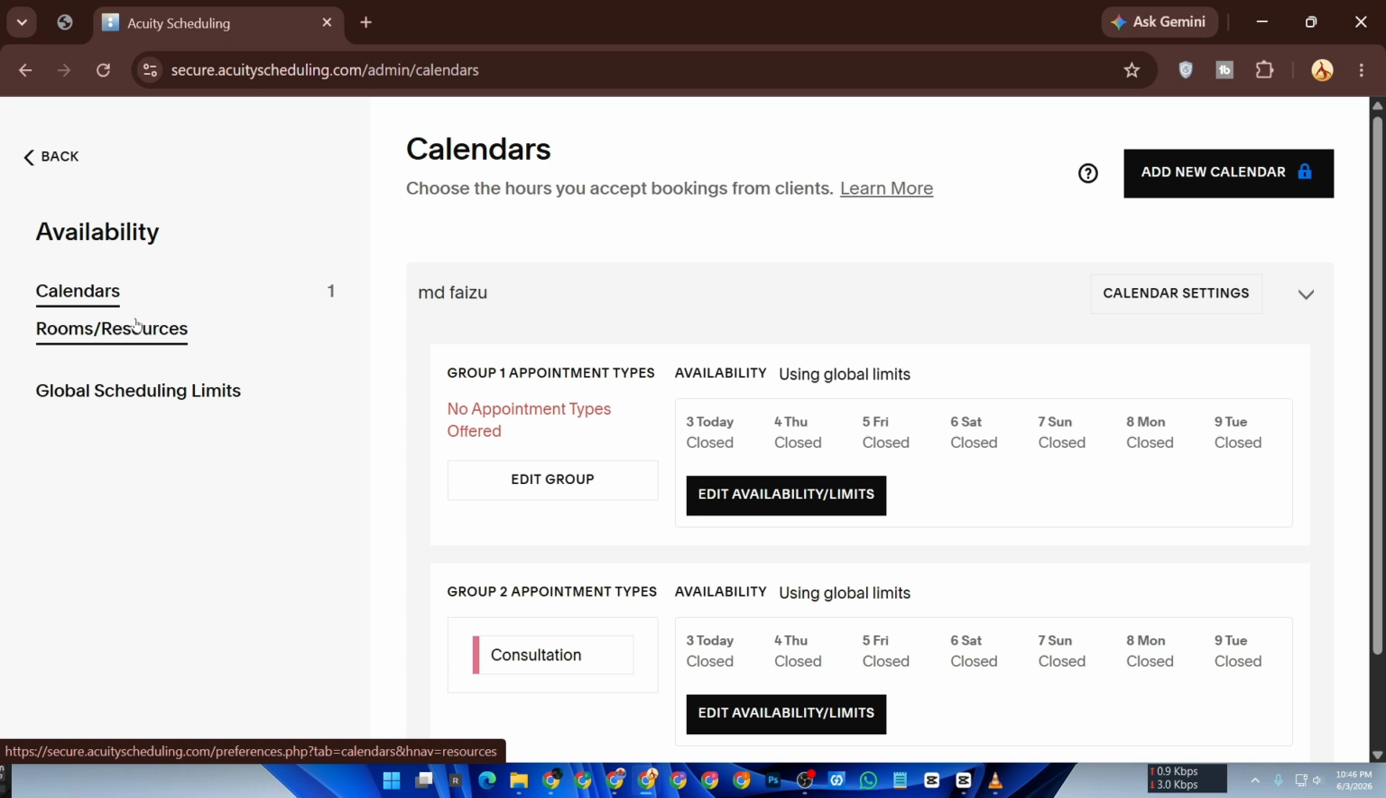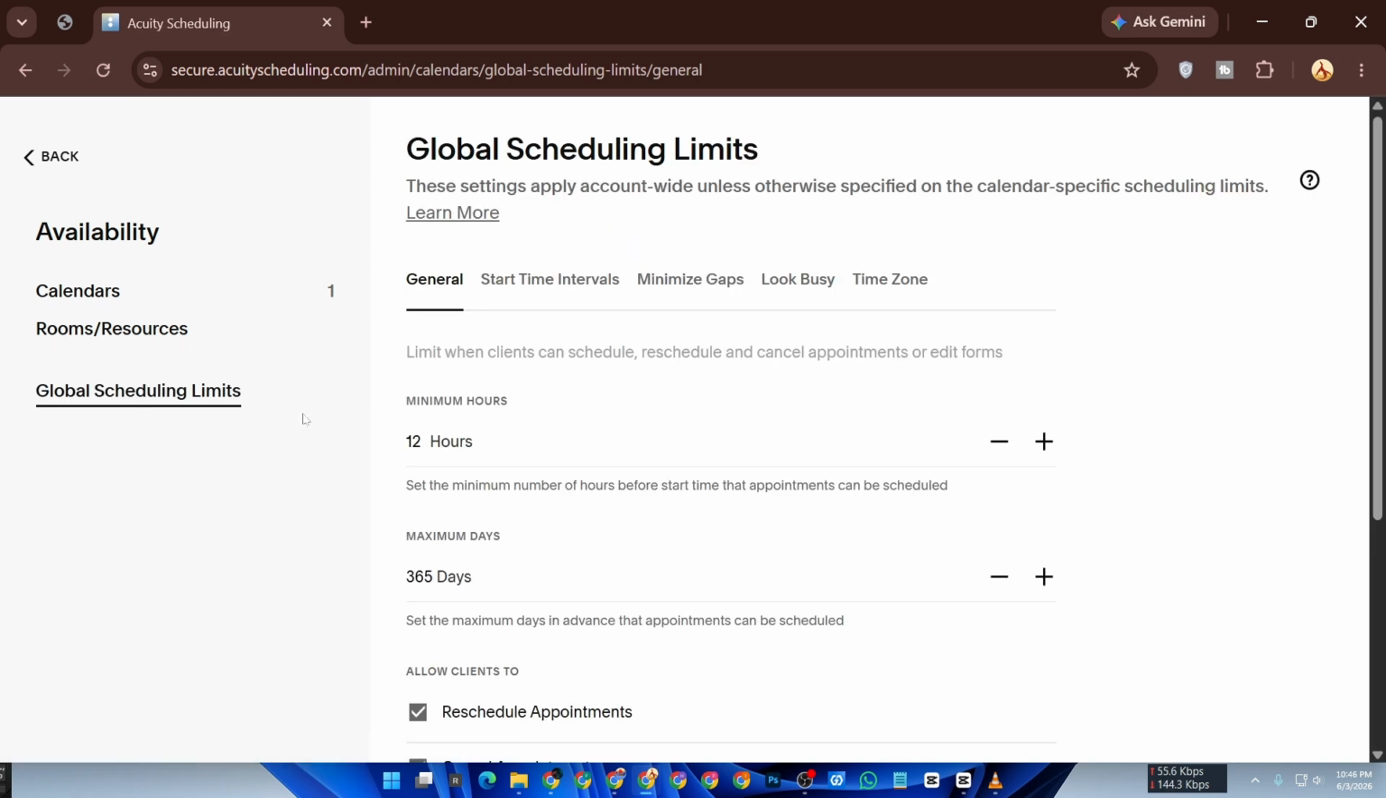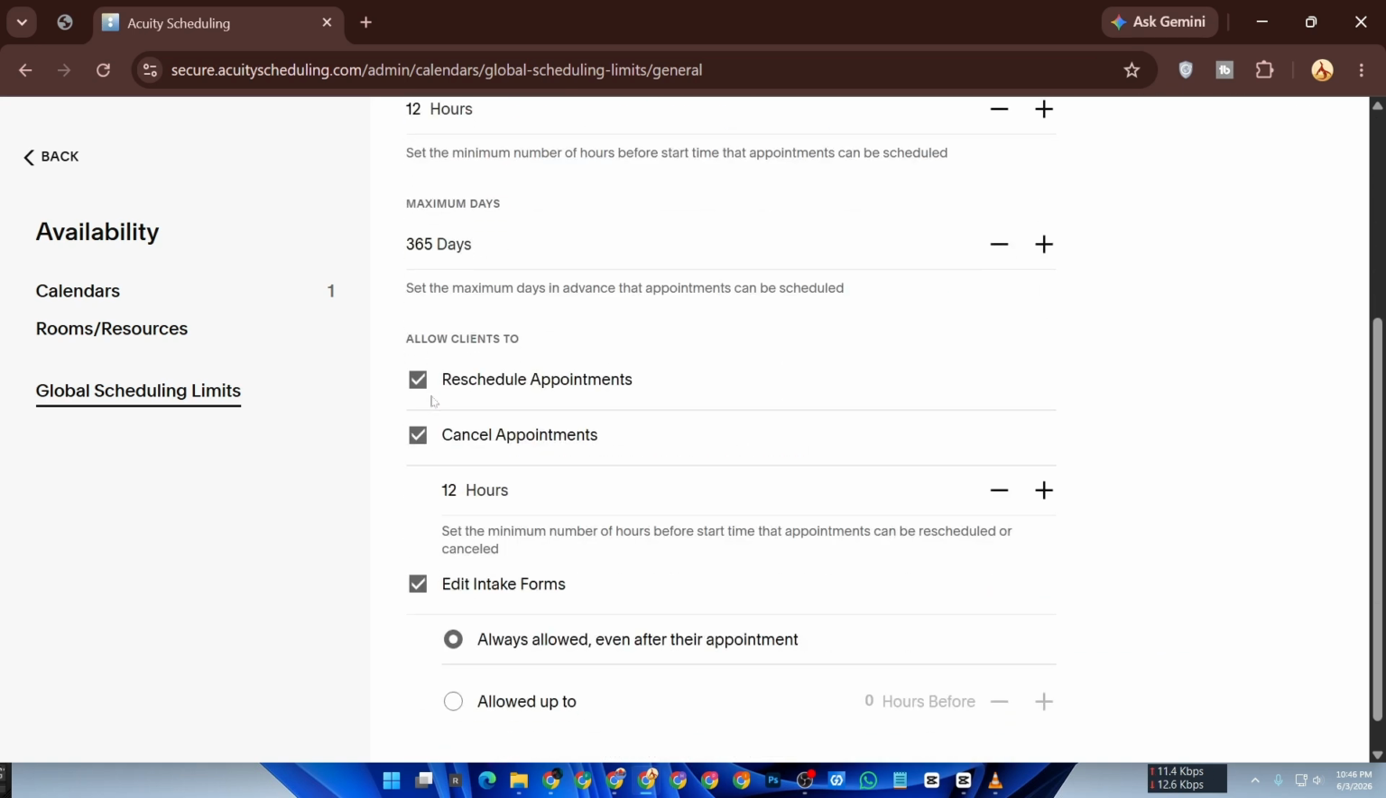Next, choose how much advance notice you want to require before clients can book an appointment. For example, you can set it to 2 hours, 24 hours, or even several days depending on your workflow. After setting your preferred time, make sure it matches your business needs so you have enough time to prepare for each appointment. You may also see options to set different minimum notice rules for different appointment types, which is helpful if you offer multiple services.